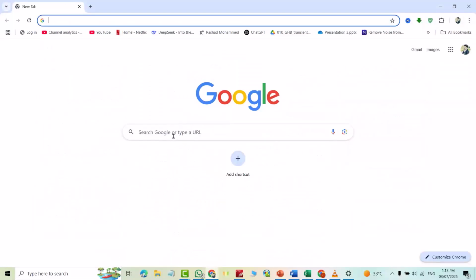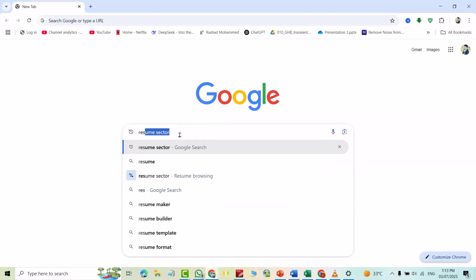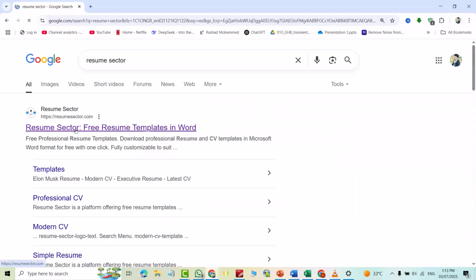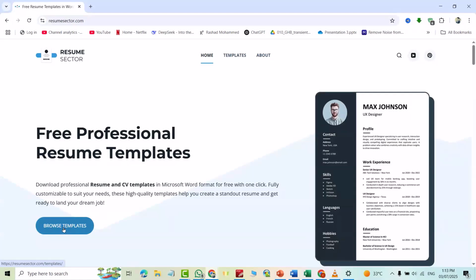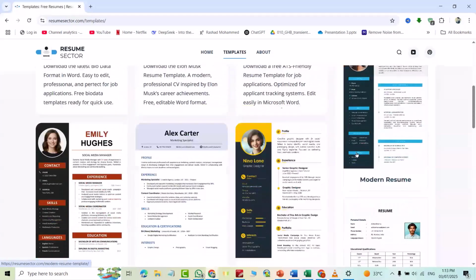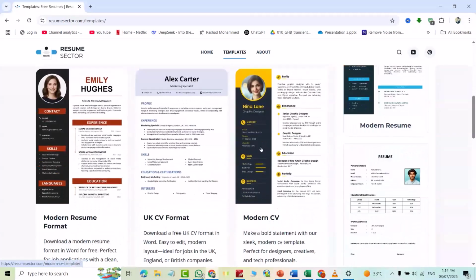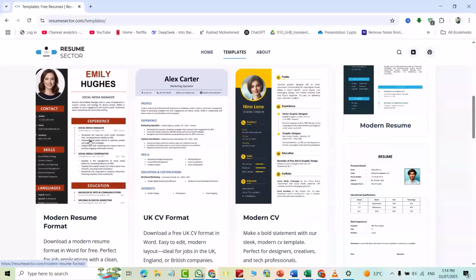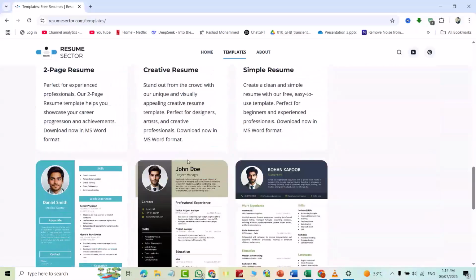Let's start. From Google, search for Resume Genius. Enter. Click this link. Browse templates. Which template do you want? For example, I want this template. There are more templates also if you want.